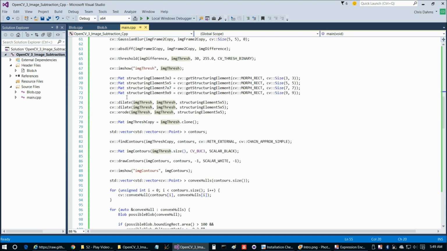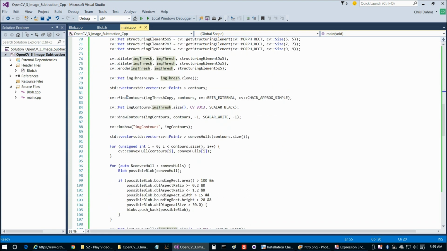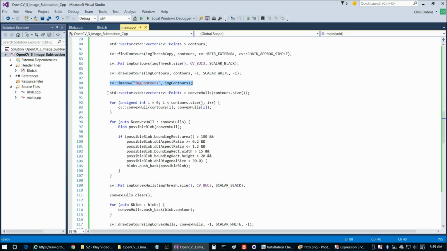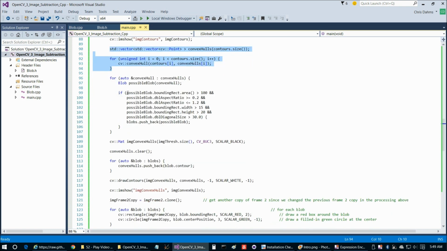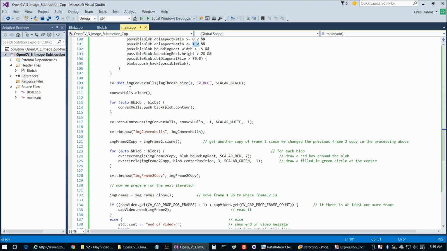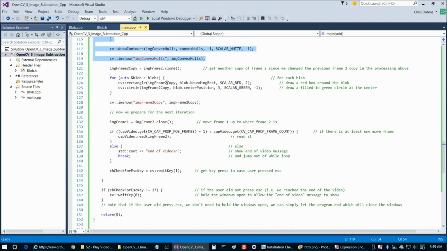and that's going to then allow us to jump into the next step, which is find contours. And then we're going to draw the contours. So that was the contours window that you saw earlier. And then to get the better formed blobs, we're going to get the convex hulls of those contours. And then with this if statement here, we're going to throw out any convex hulls that don't meet certain requirements. So the area has to be at least 100, the aspect ratio has to be within these bounds, etc. And then we're going to draw the convex hulls with these statements here.